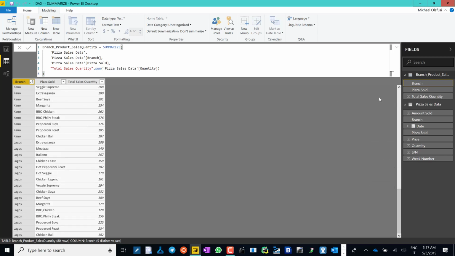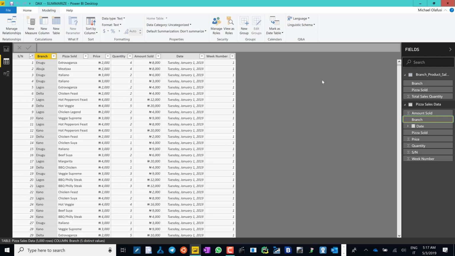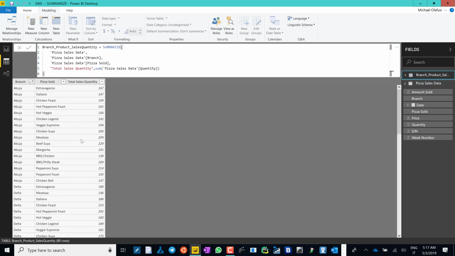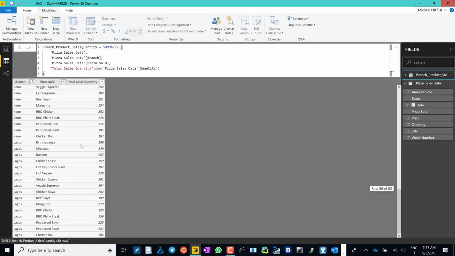tables. So if you see my original table, there are about 5,000 records there, but then this has aggregated by the way I've specified, giving me a much lesser total number of rows.